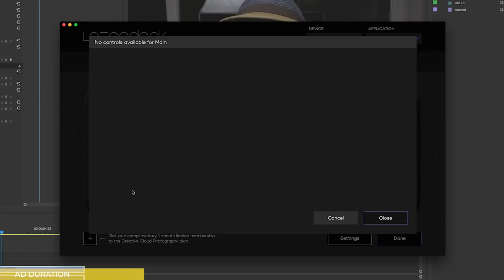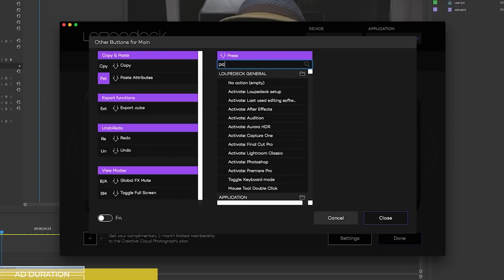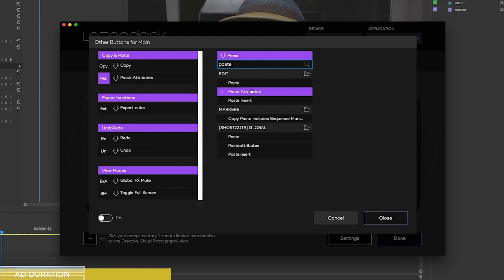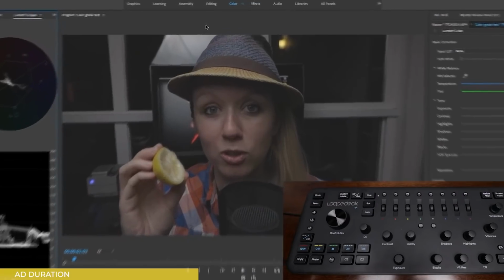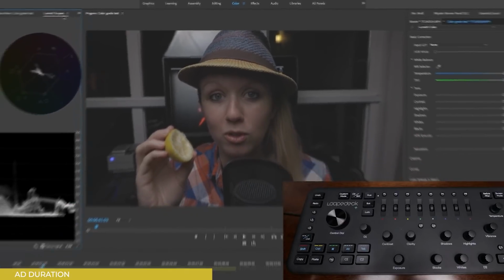So you may not see that this thing will speed up your workflow that much in just a few minutes, but over long chunks of time, it can help reduce the amount of clicks that you're using while you're color grading. Now, Loupedeck can be used with more than just Premiere Pro's Lumetri Color.